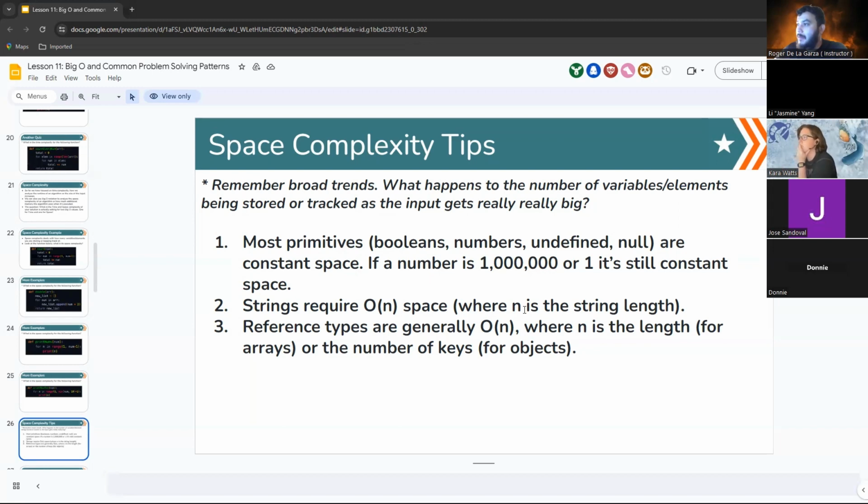Why is that? Because depending on how long the string is, depends on how much space it's going to need. I don't want to get too much into this class because it's going to be taught in the immersive program as well. But it's not all saved in the same area, and you'll find that out yourself later. Reference types are generally O(n), where n is the length for arrays or the number of keys for objects.